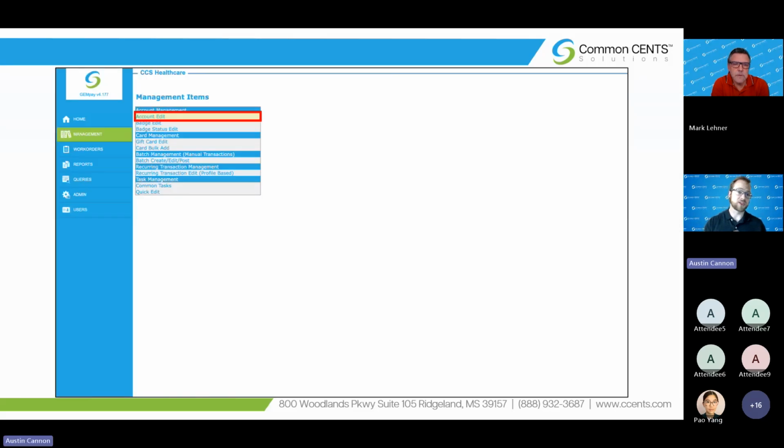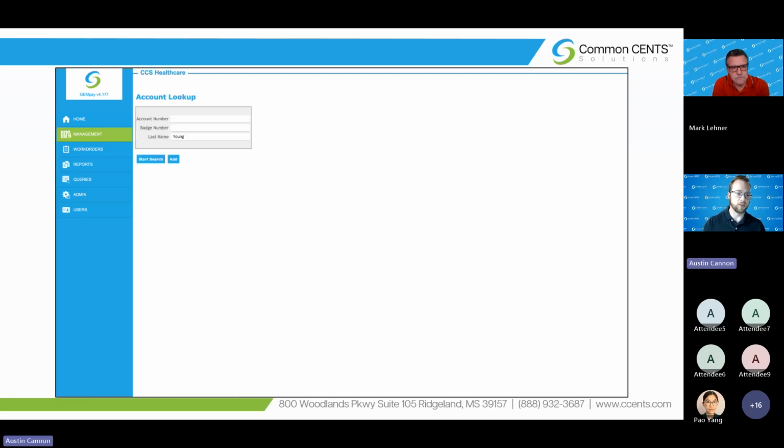First, we're going to start off. This is the screen that most of you are going to come to when y'all log into GEMpay for the first time or for the 100th time for some of y'all. The management tab over here is highlighted, and we're going to go into the account edit screen. This will allow us to look at an account specifically that we need to look at. So we're going to move forward here.